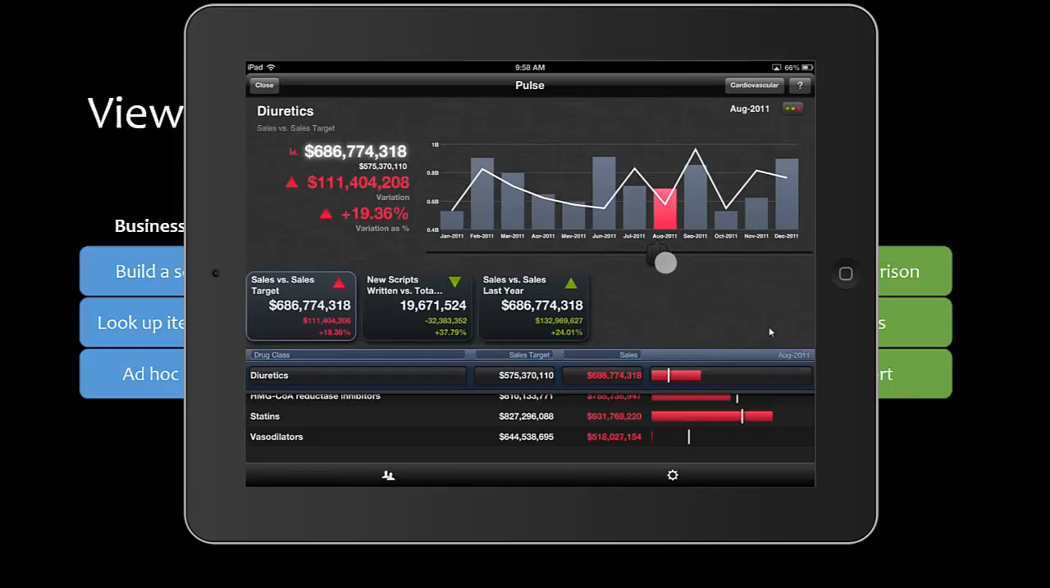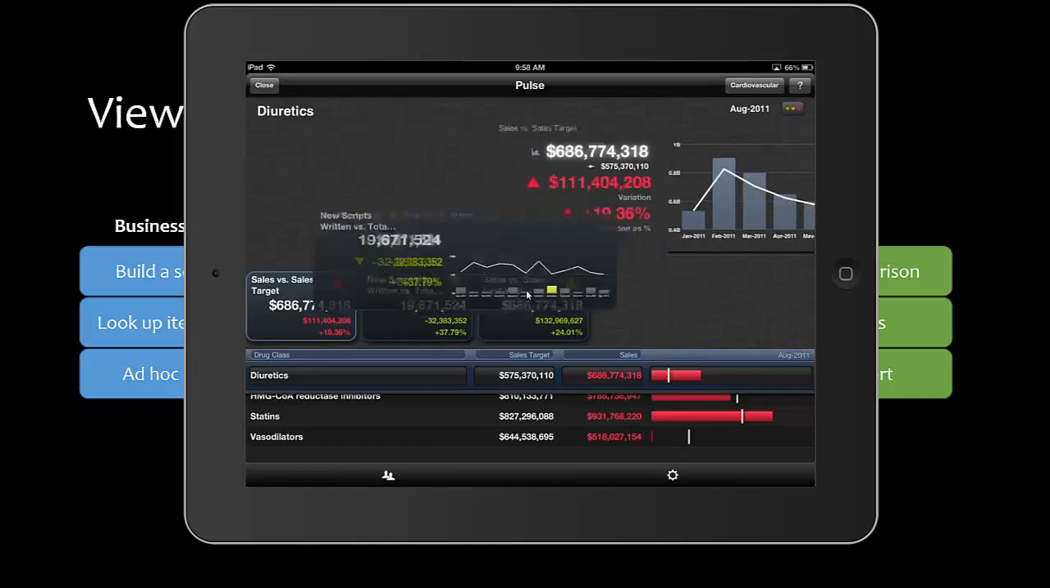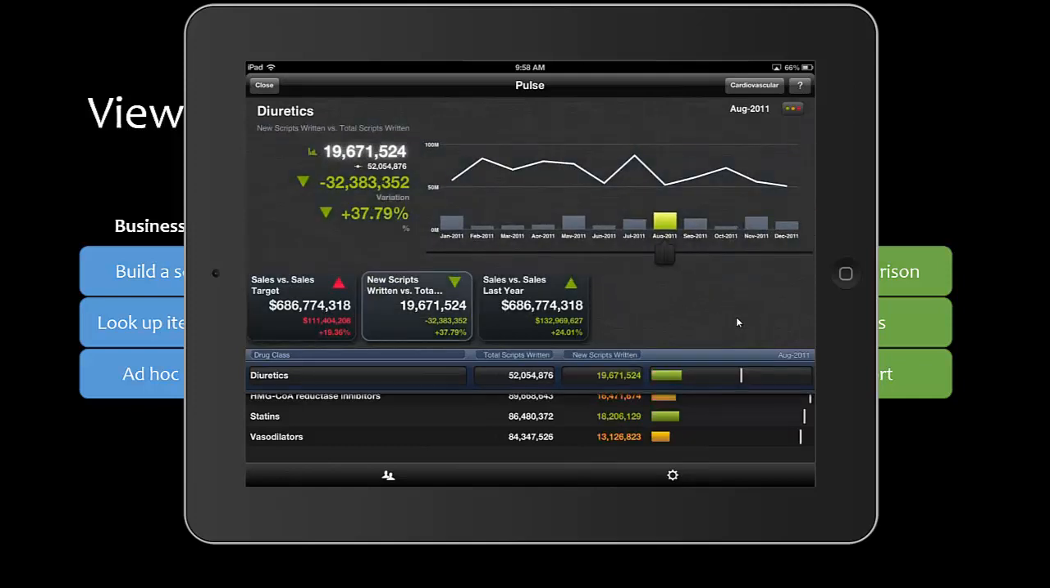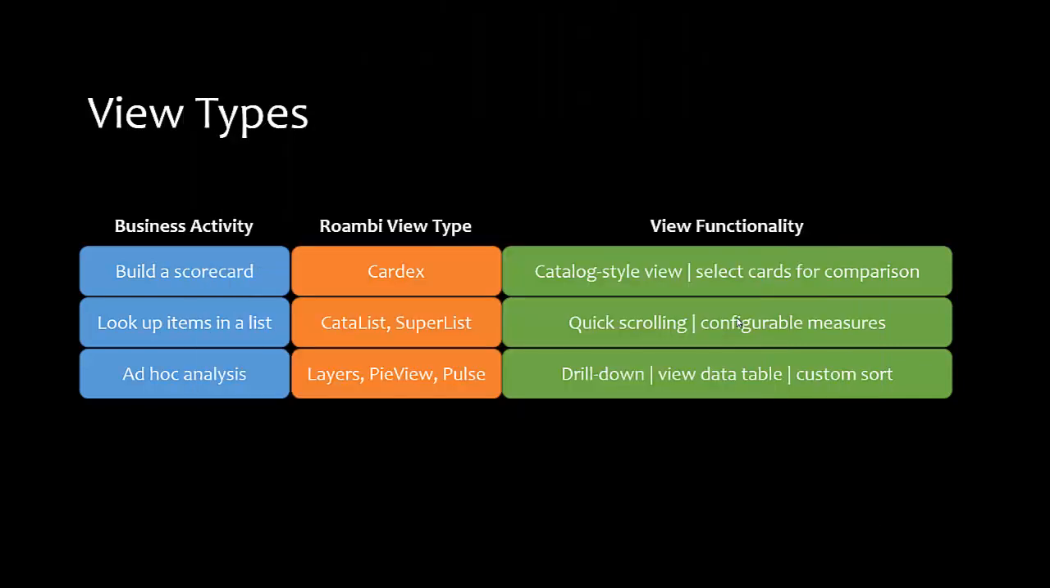And we can also switch out which metrics we're analyzing right here. We have a list. This can be quite long if we want it to be. We've only got 3 in this case. So now we're looking at new scripts written versus total scripts written. And again, we can scroll through these and find any data point of interest. So that's a pulse view. Let's take a look at a layers view.